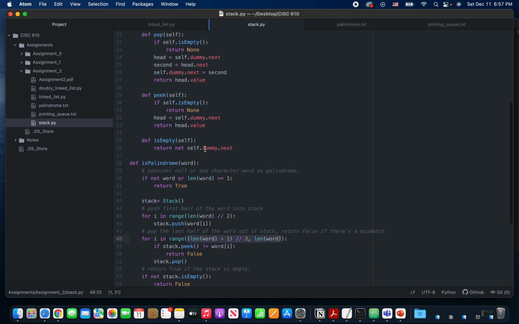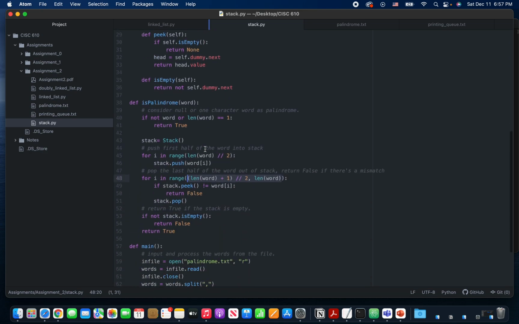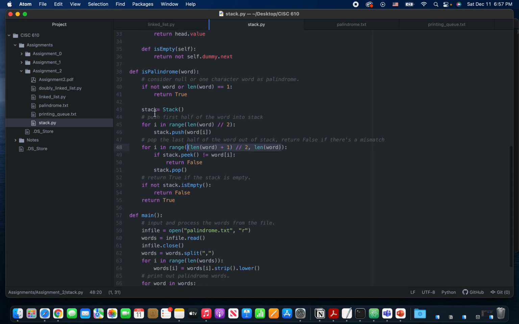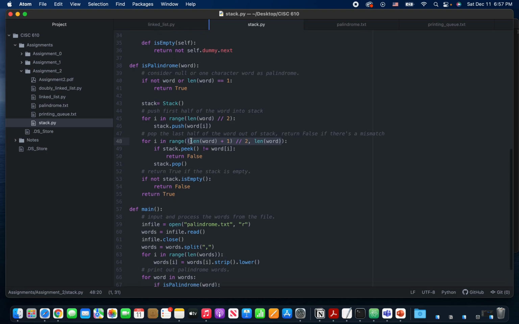So to demonstrate if a word is a palindrome word, I define a new function to determine it. If the word is a vacant node, it's null, or there's only one character, I consider it a palindrome, so it will return true.